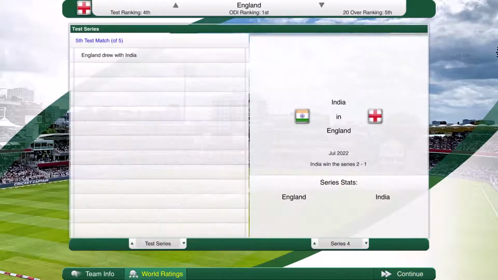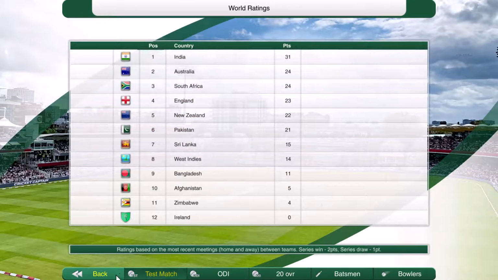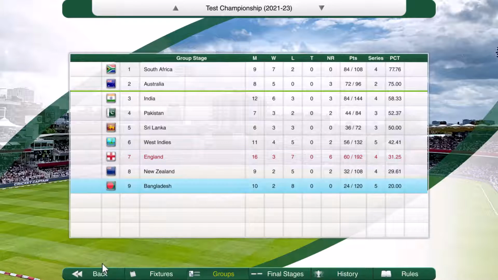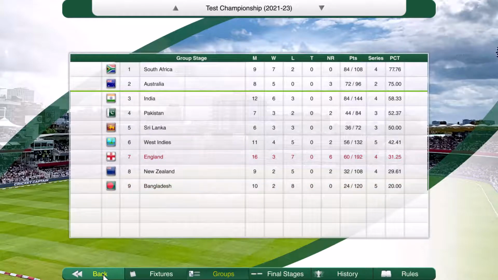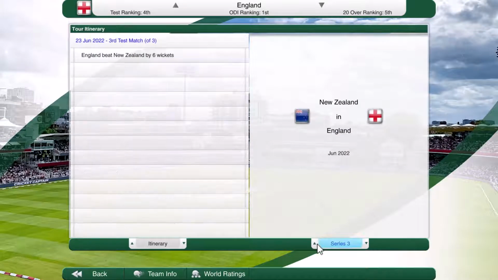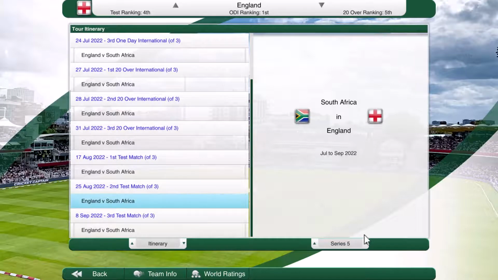India are going to win the series. It does mean we drop down to 23 points. India retain number 1 in the rankings. And the World Test Championship is now up to date with that series, and England are in the mire. We're not going to qualify and we're not going to win it. But we can give ourselves a good performance. T20 cricket and one-day cricket are coming ahead against India before we host South Africa.